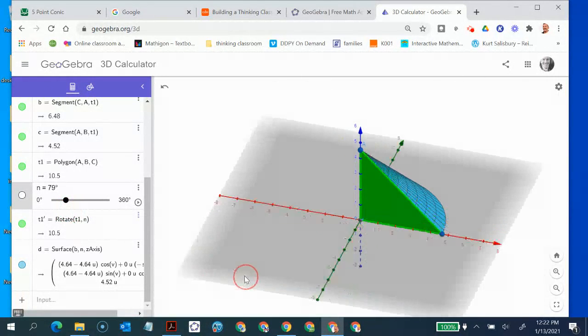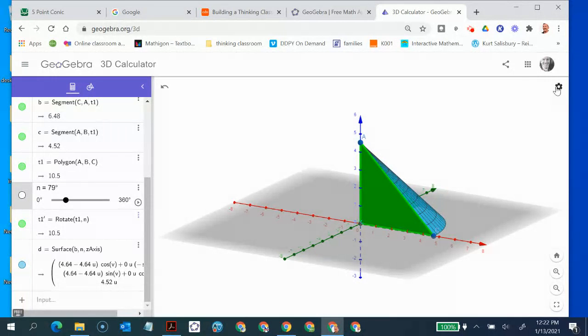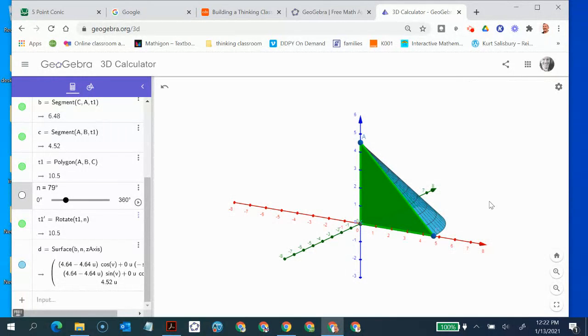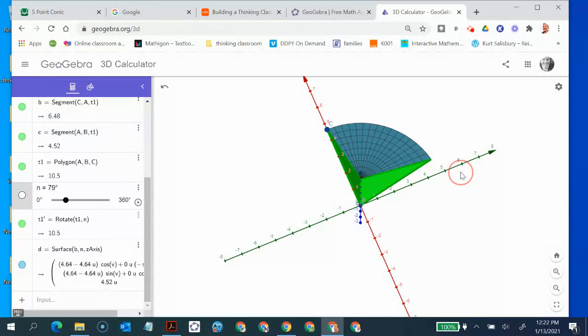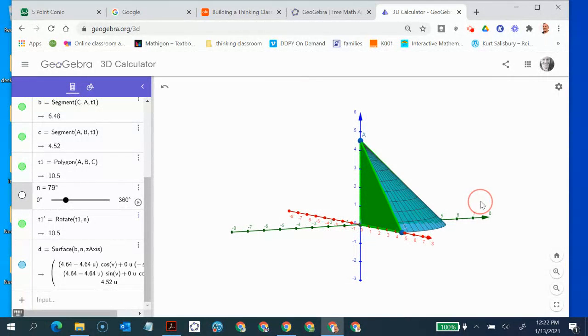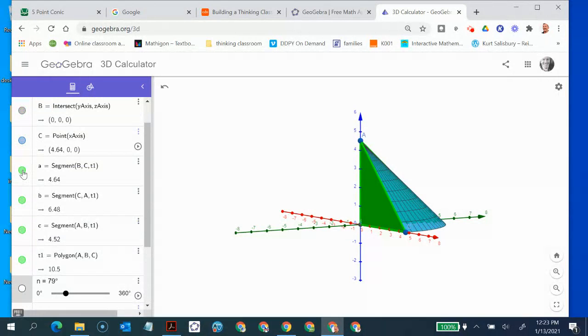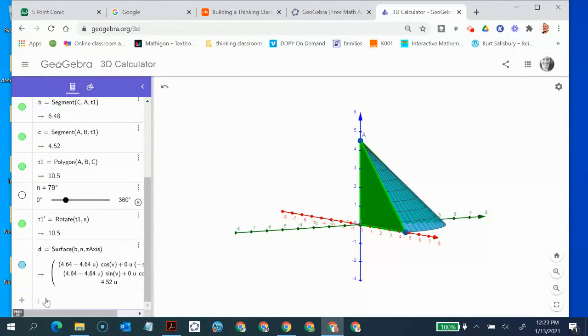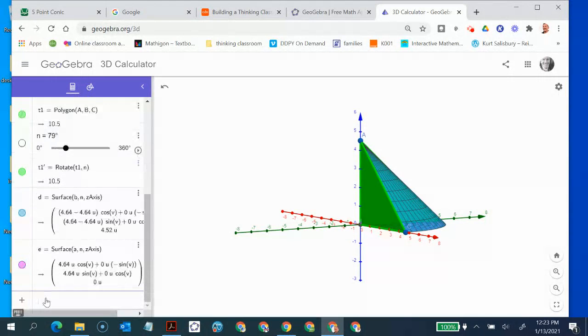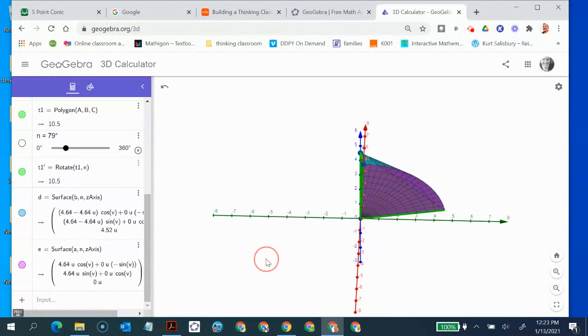Let me go up to the gear icon for a second and hide that plane. Now I need to fill in the bottom. I believe the bottom is A. Yeah, the bottom is A. So I'll do the same thing again: Surface A, slider n is my rotation slider, and ZAxis. And now that's also filled in down there at the bottom.